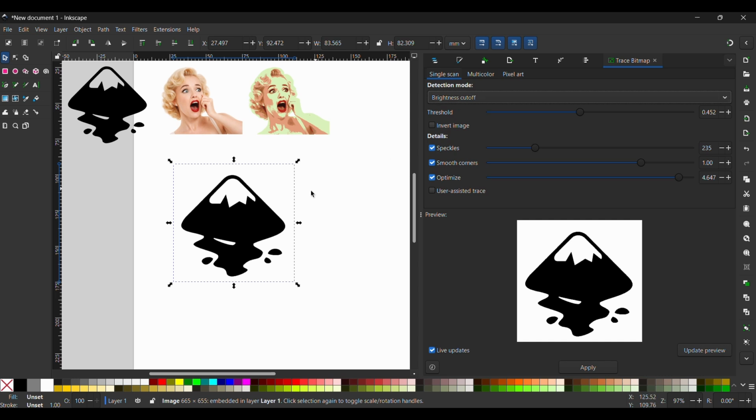Let's start with single scan, which is best for black and white images, logos, or when you want a silhouette effect. Under single scan, you'll see options like brightness cutoff, edge detection, and color quantization. The most commonly used option is brightness cutoff. Select it, then click Update Preview to see how the trace will look.